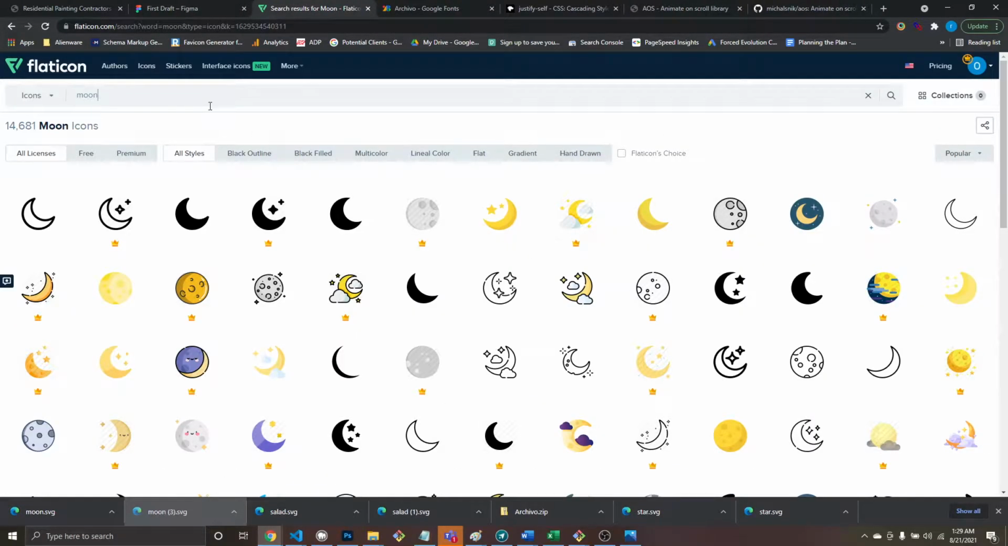Now we need a sun. Wait for this to load.